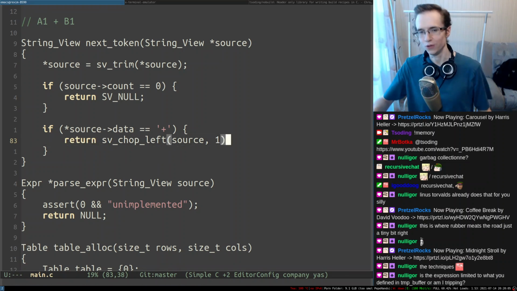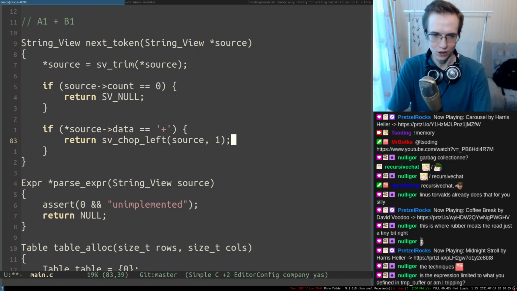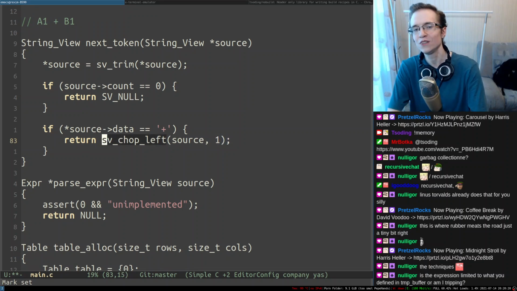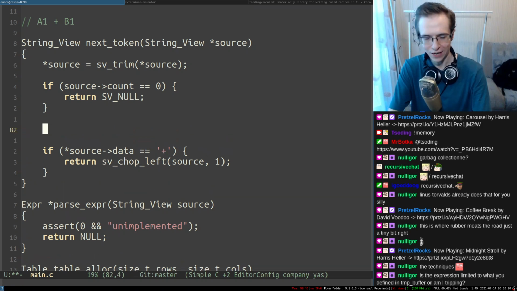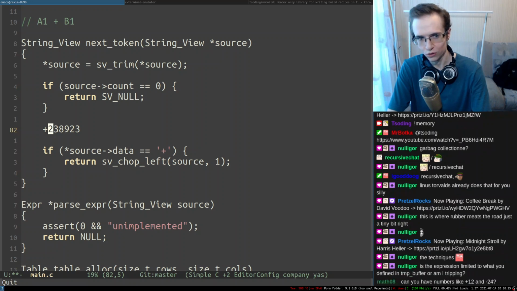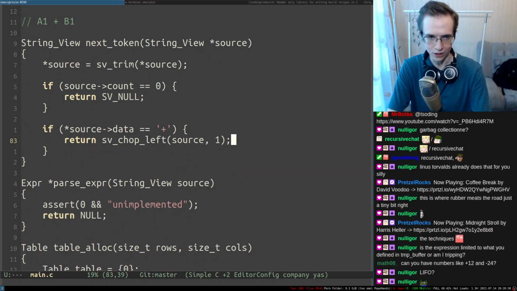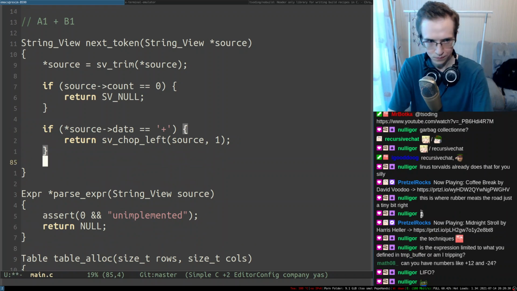So this is actually a pretty cool function. What it does, it accepts the pointer to the string and the amount of characters you want to chop off. It modifies the string so it doesn't contain this amount of characters in front of it, but it returns the string that it chopped off. So if you encounter something that starts with plus, you want to remove it from the source and then return the plus. This is how it's going to work.